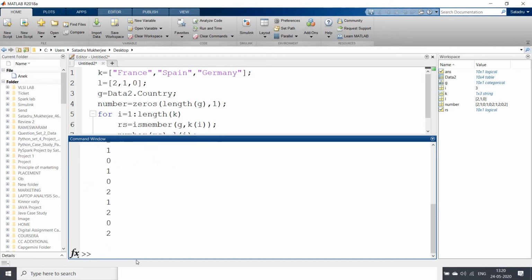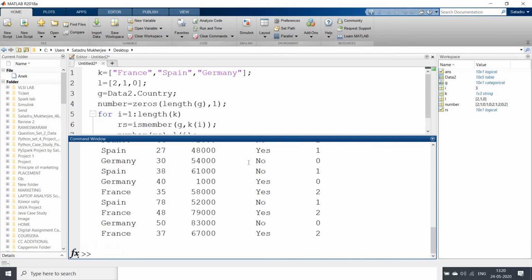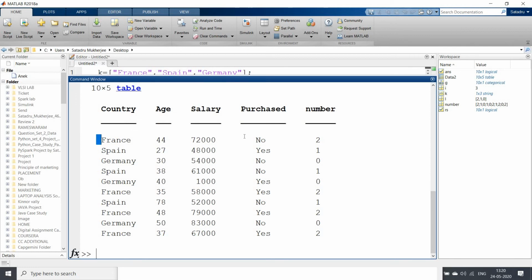Now if we press Ctrl A and evaluate selection, I will be having my number column, and then we can create one new column in our data set, data2.number equal to number, like this we can assign. Now if we write data2, see what is happening, one new column is added where, carefully observe, France is mapped to 2, Spain is mapped to 1, Germany is mapped to 0.